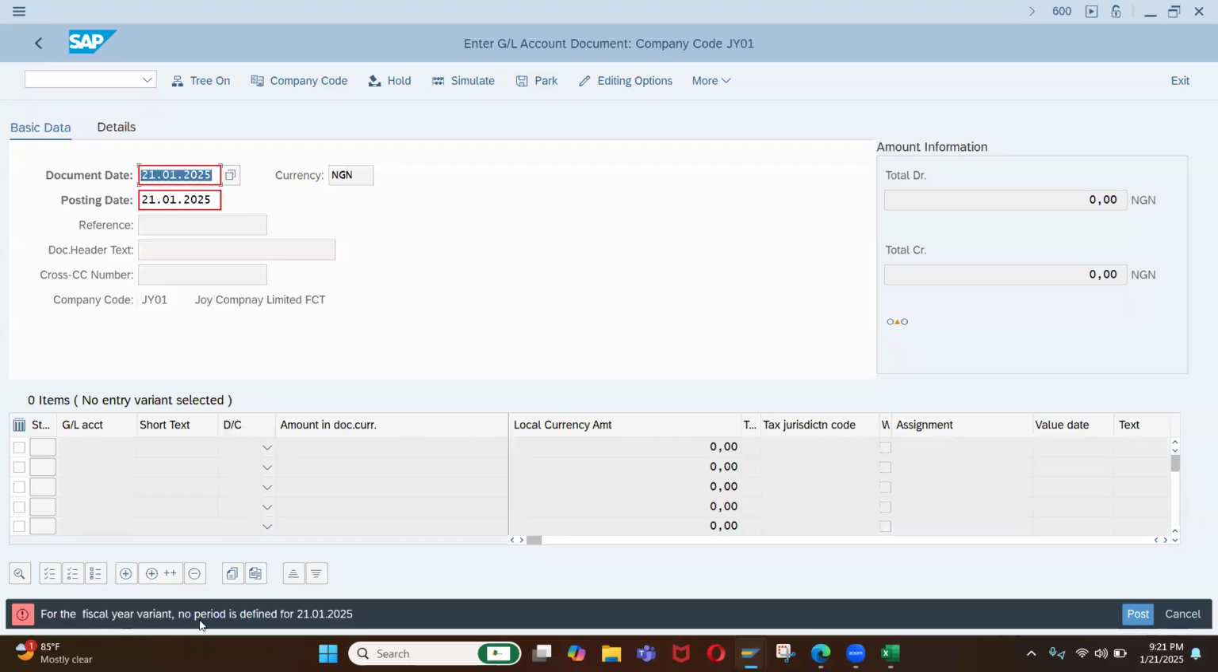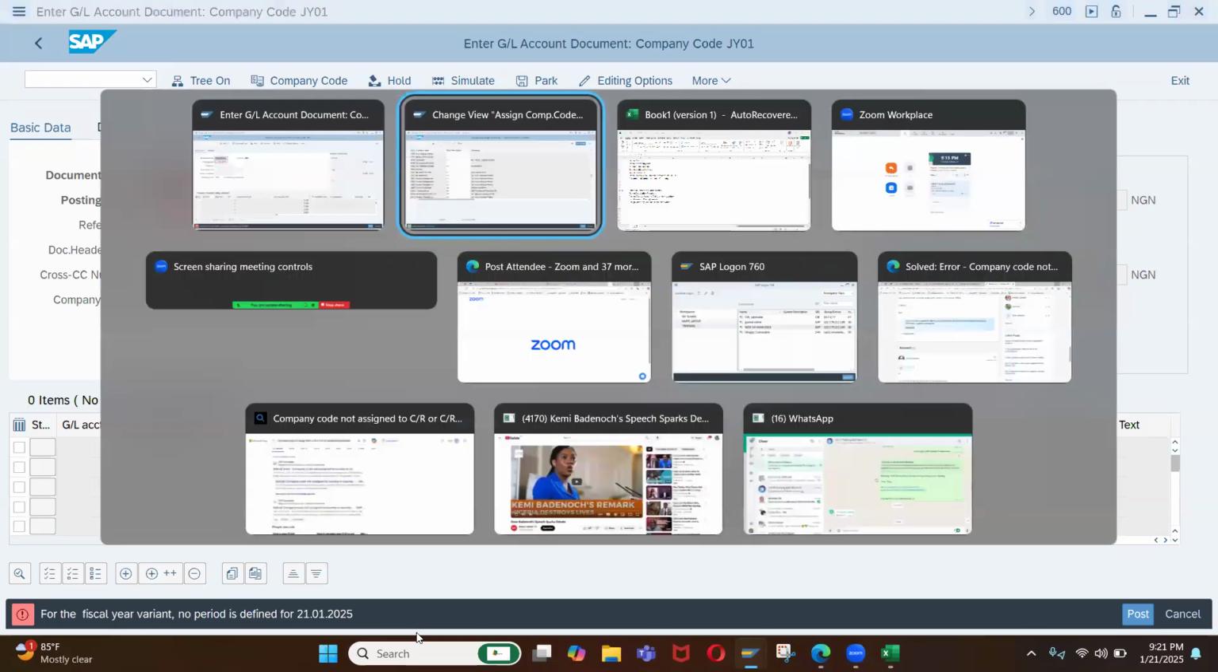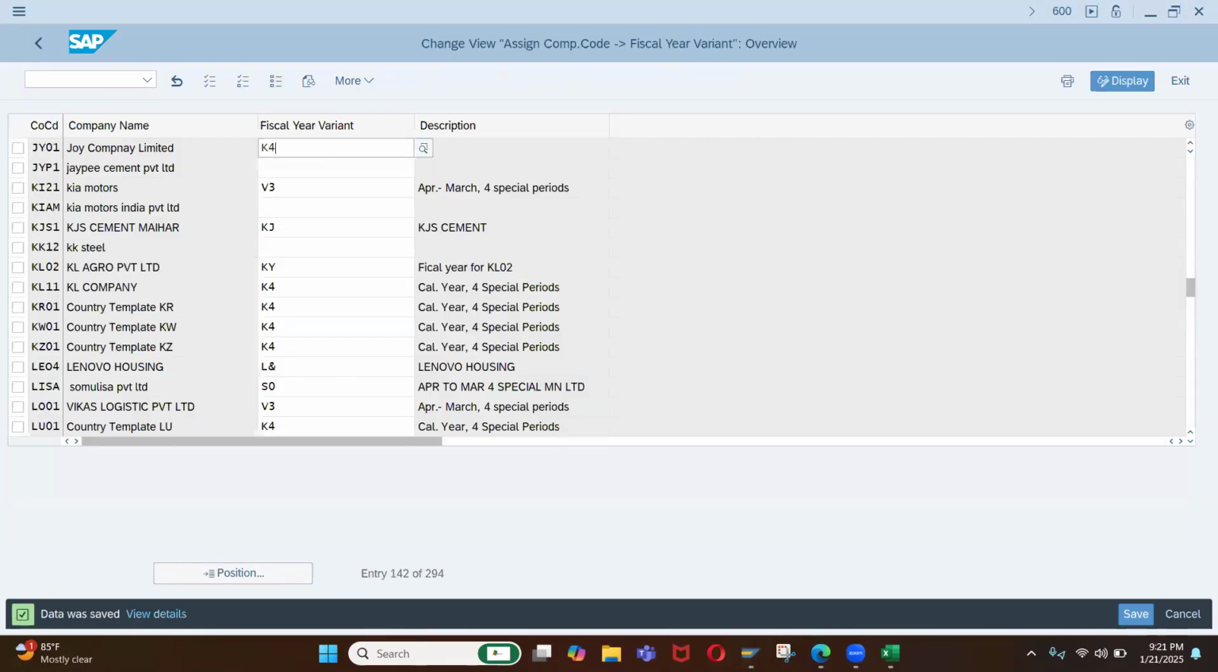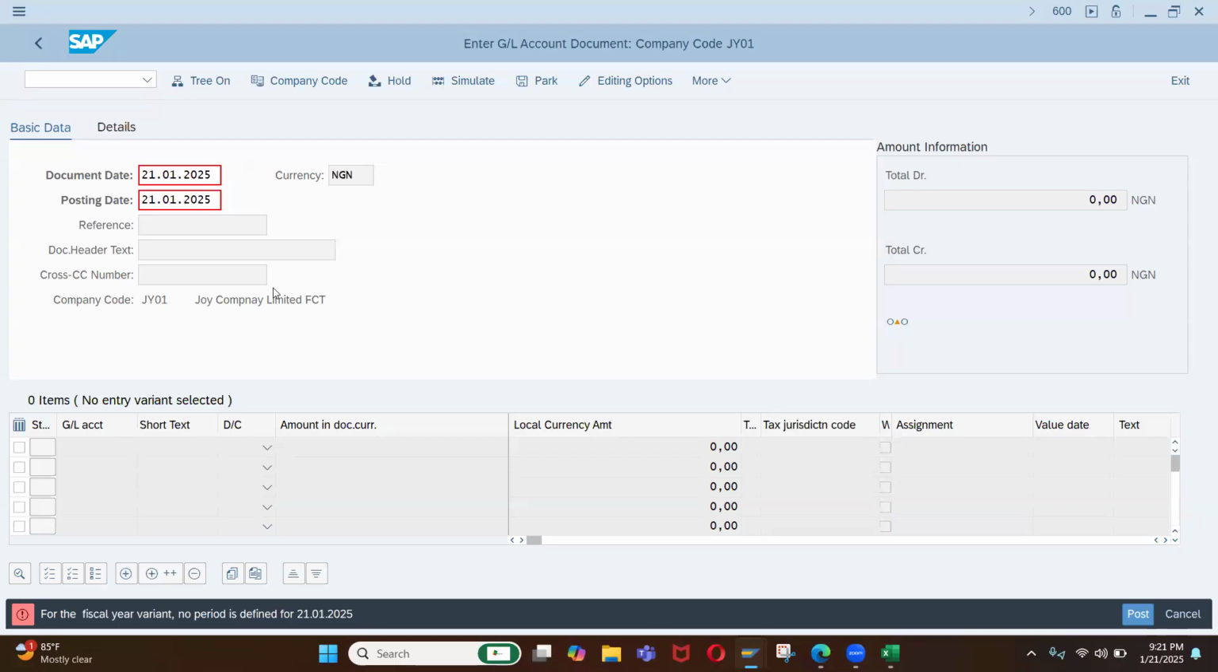You can see for the fiscal year variant, no period is defined for 2005, meaning that our fiscal year has not been defined or has not been maintained against our company code. Did you see that? So note these things and know where the errors are. Now I'll just put K4 back, click enter on my keyboard. I'll save it. I've saved it. And if I click enter, it should move away from that place and go to the next error.